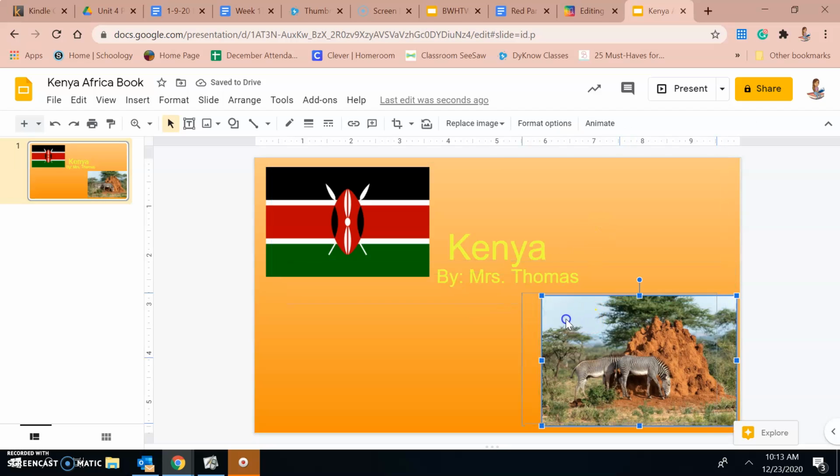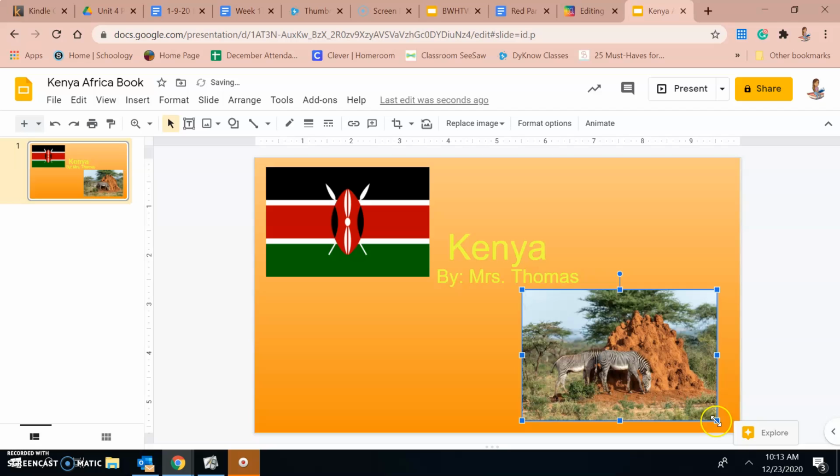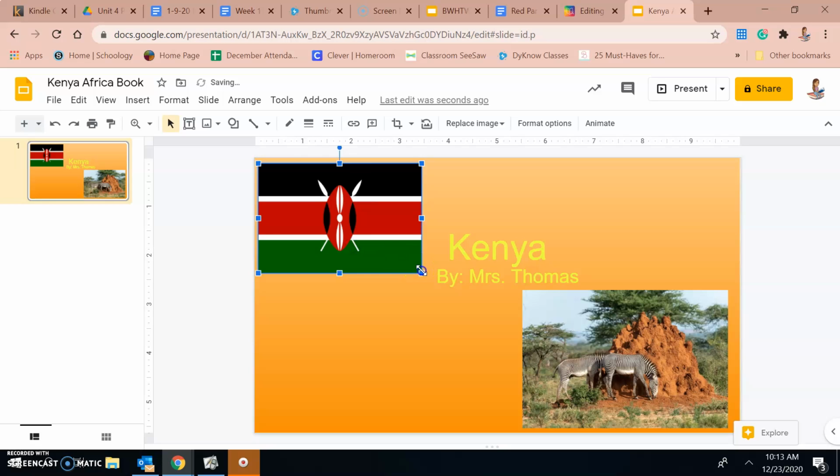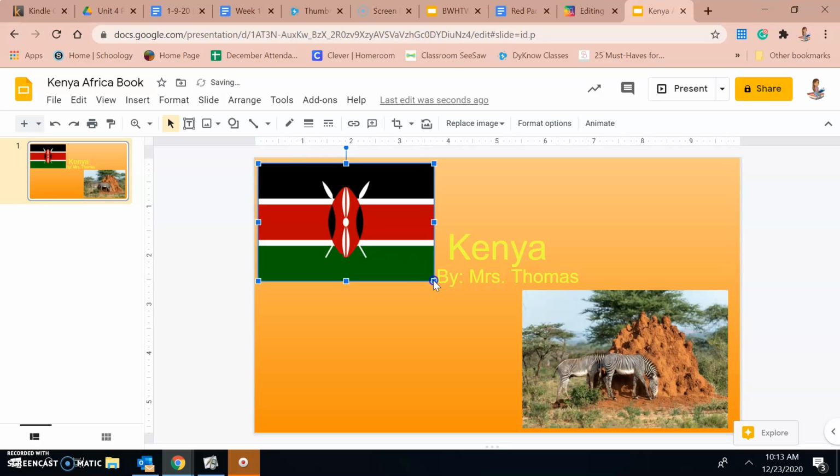And there we go. So I have my picture of my safari that represents my country. And then I have a picture of the flag, which represents my country as well. Now I could add more pictures. I'm a huge fan of pictures, so I could add one more picture here or there. The minimum requirement is one picture that represents your country. The minimum requirement is the title and your name, and then adding some color. So I would say this is a pretty successful cover of my book. So when I print out my Google slide, this will be the very first page of my nonfiction text.